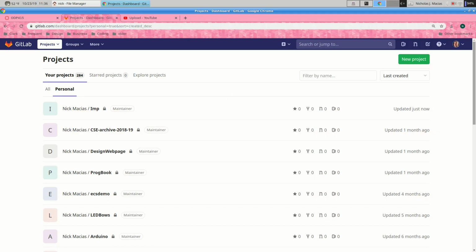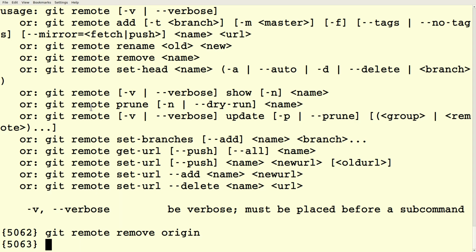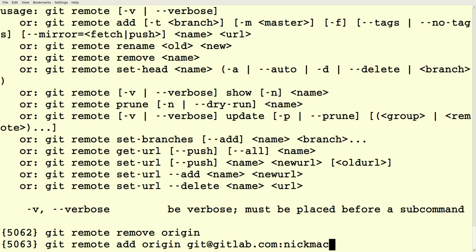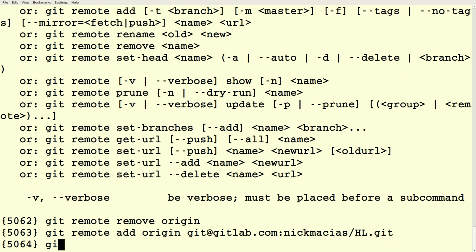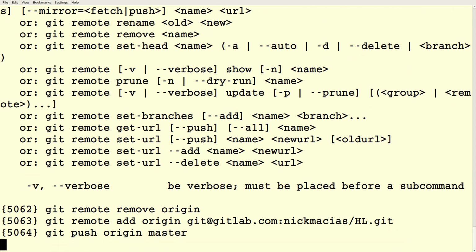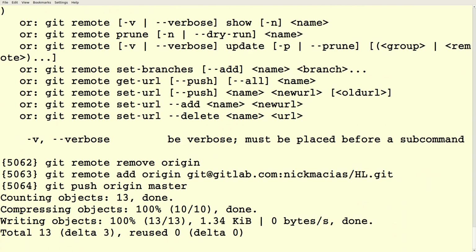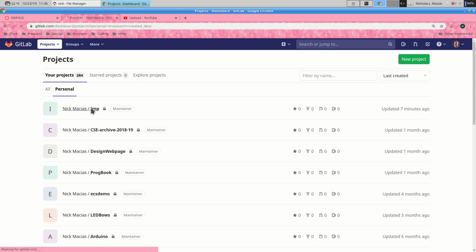Now I'm still going to have my repository over here called imp. That's not going to go away just because I broke that association. But now I can say git remote add origin git@gitlab.com:Nick Macias/ and I can call it what it was supposed to be called, which was hl.git. And then I can say git push origin master. And now if I go to GitLab, I've got my repository called HL.